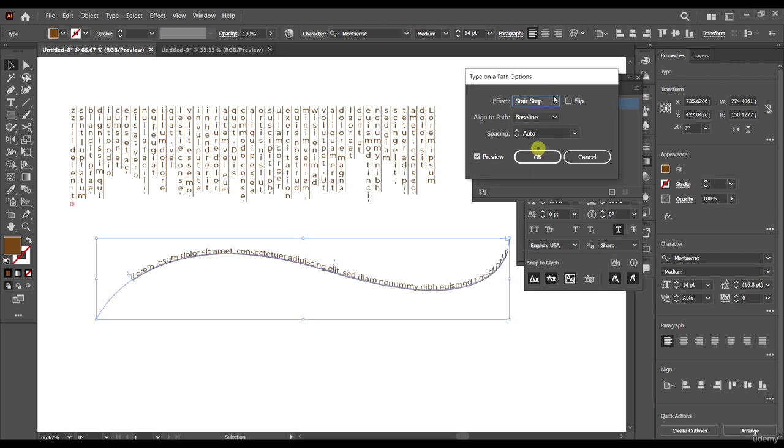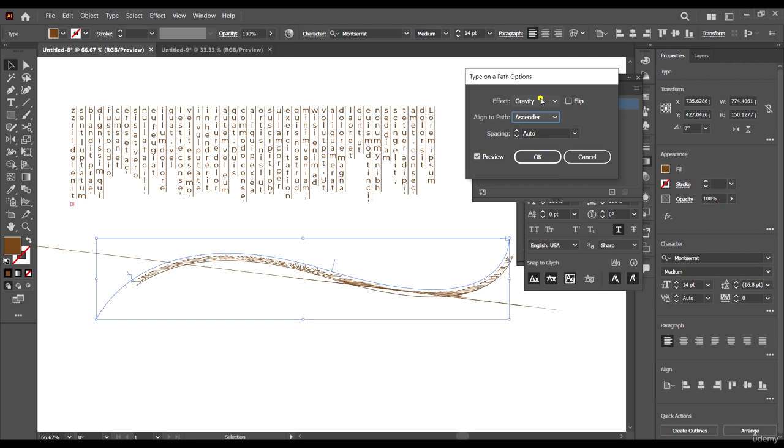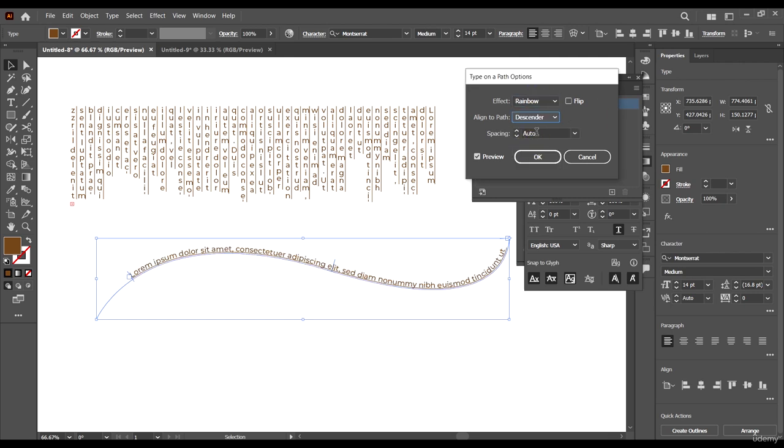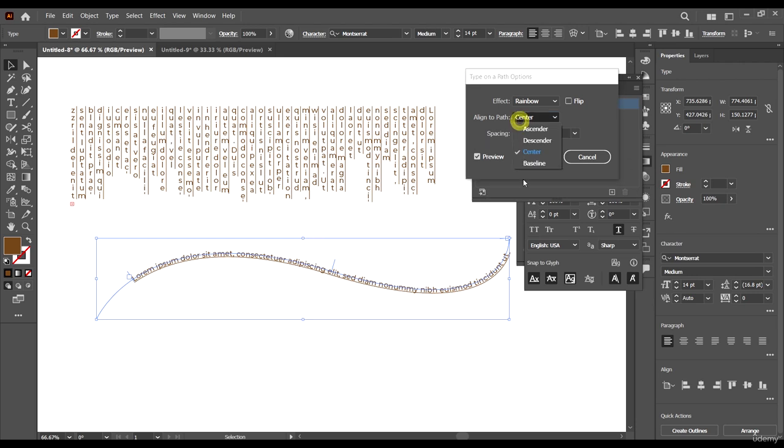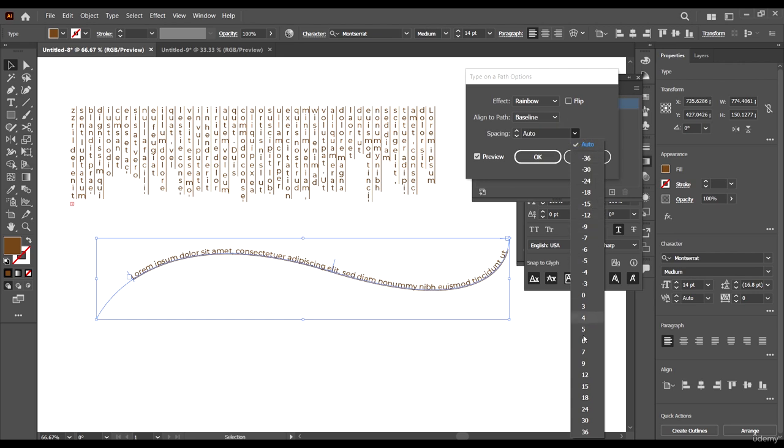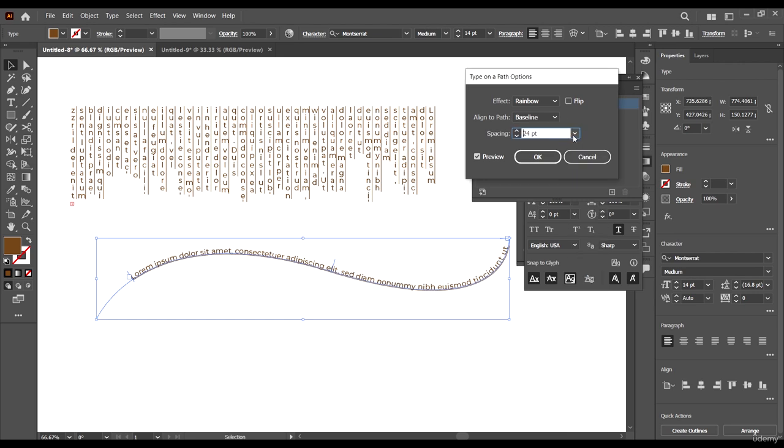We have stair step, we have gravity, and we have align to base, which is ascender. There is one which is called ascender, and then there is this other guy which is called descender, which will align it to the top of the path, or the bottom of the path rather. And then we have the center, which will align it to the center of the path. We have the baseline, which will align it on the path, and we have the spacing, where there are different spacing options or spacing values. Of course, we can flip and we can make more.